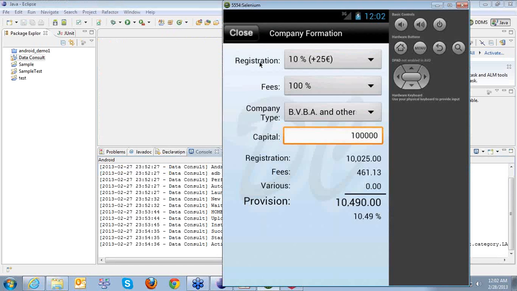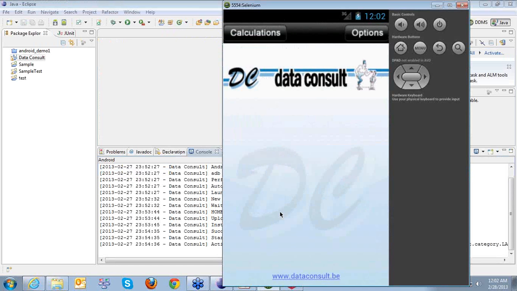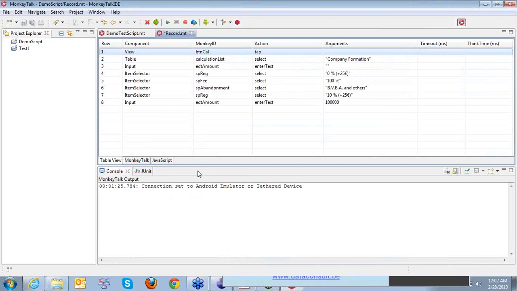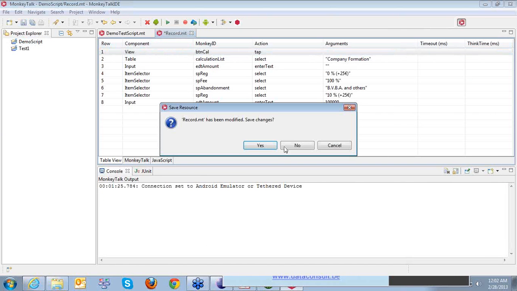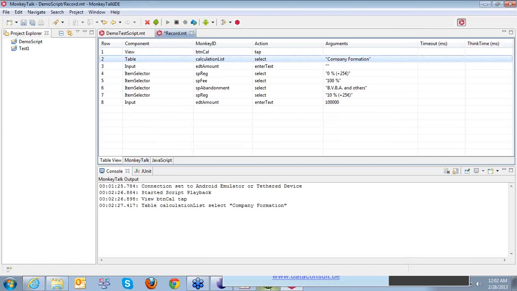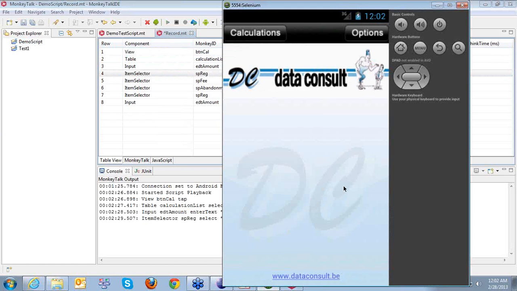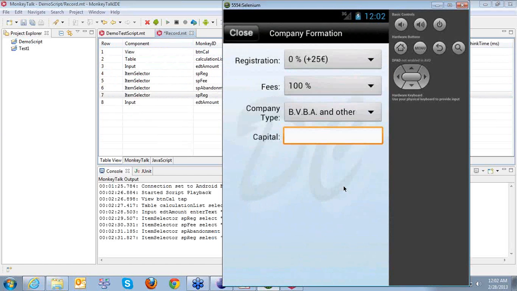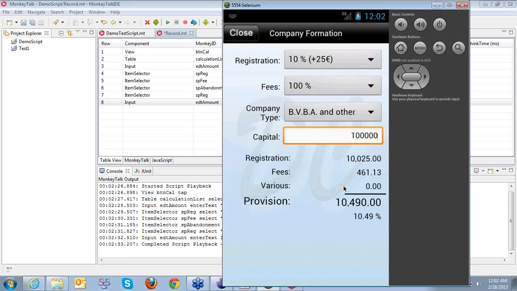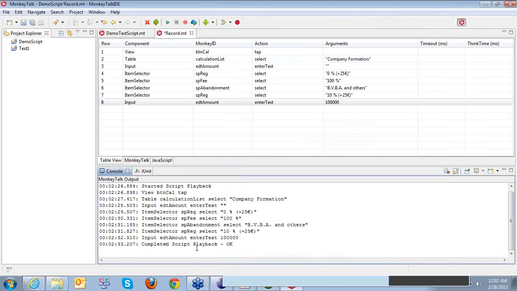Before doing that, I'll close this part of the application, because that is how the script was recorded. Okay. Now you can see the script is running on its own again. The script execution is done. Playback is okay. So we are successful with record and playback mode as well.